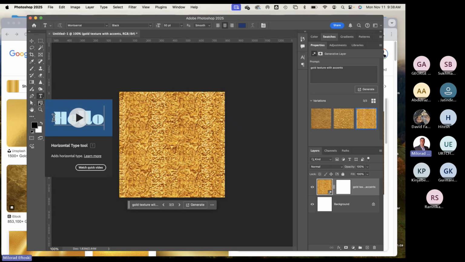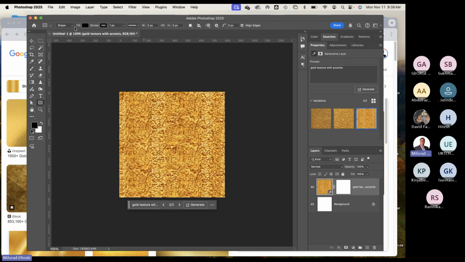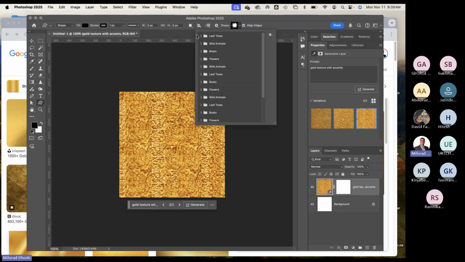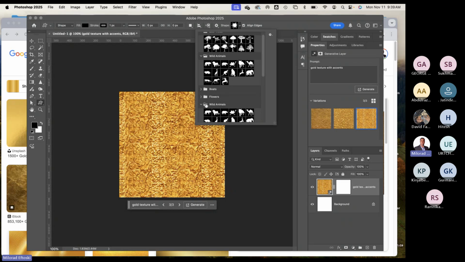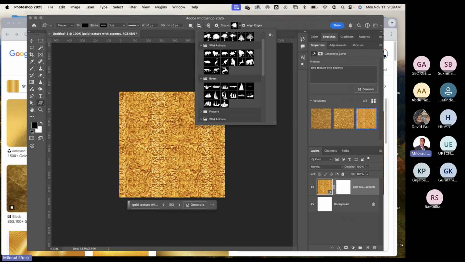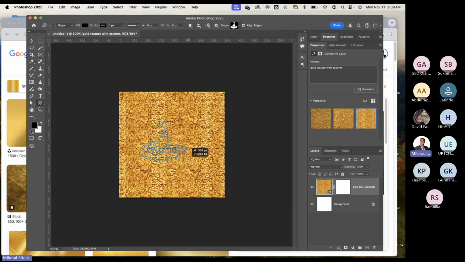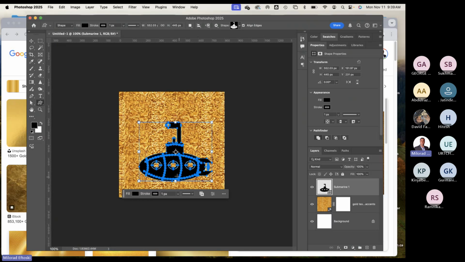Let's just quickly use the shape tool here. There's the shape tool. We can pick the custom shape tool, right? You can pick a different type of shape if you want. Wild animals, trees, boats, flowers. Let's go with a little submarine icon, right? So I can basically click and drag the mouse to create this shape.